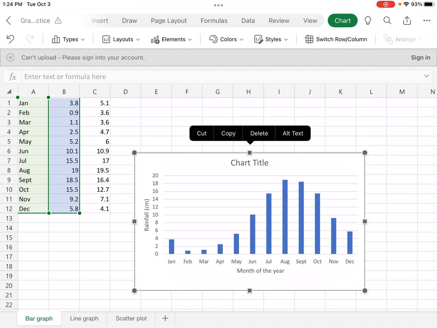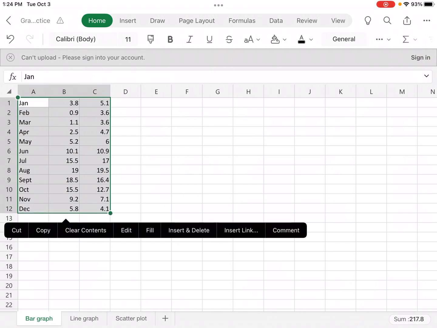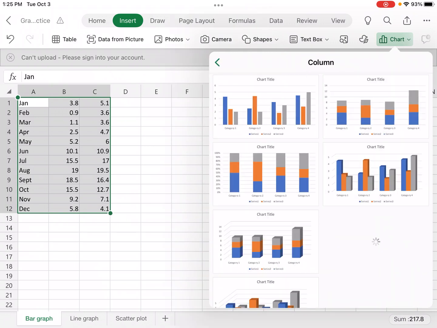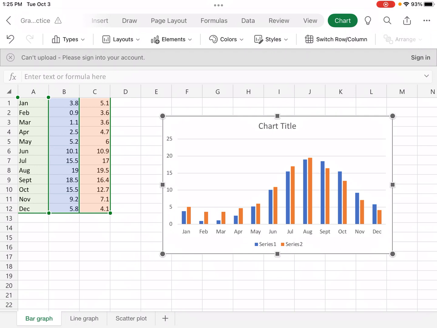And I'm going to go ahead and highlight, say I wanted to make a double bar graph. Well, if I just highlight my two sets of data and I go back column and I click on it, everything looks okay, and I can go ahead and insert my elements and everything, but I have series 1 and series 2. I can't just click on those and change that.